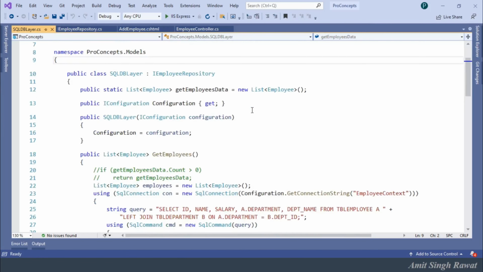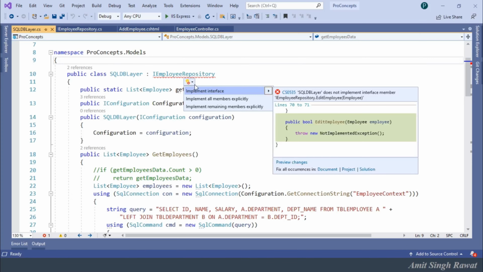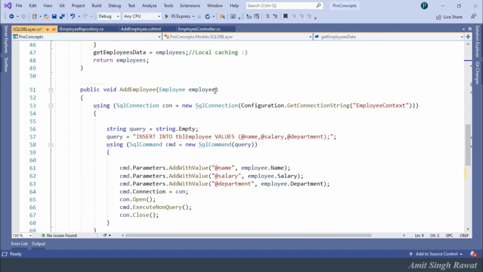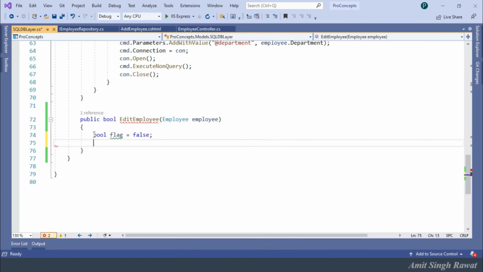Let's go to the SQLDBLayer class. And you can see we have an error. The error is SQLDBLayer does not implement interface member IEmployeeRepository.EditEmployee. So let's implement the EditEmployee method as well. Just mouse over and click on implement the interface. At the bottom, you can see the EditEmployee method is created. Let's define a variable bool flag is equal to false and return this variable.